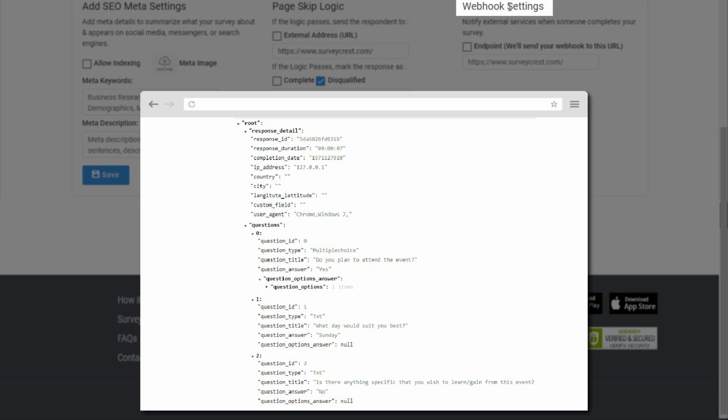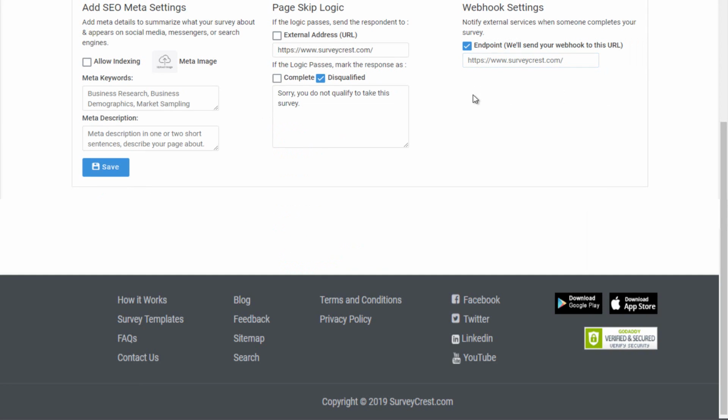Webhook Settings. Trigger a webhook whenever someone responds to your survey. Don't forget to hit the Save button after selecting the option.